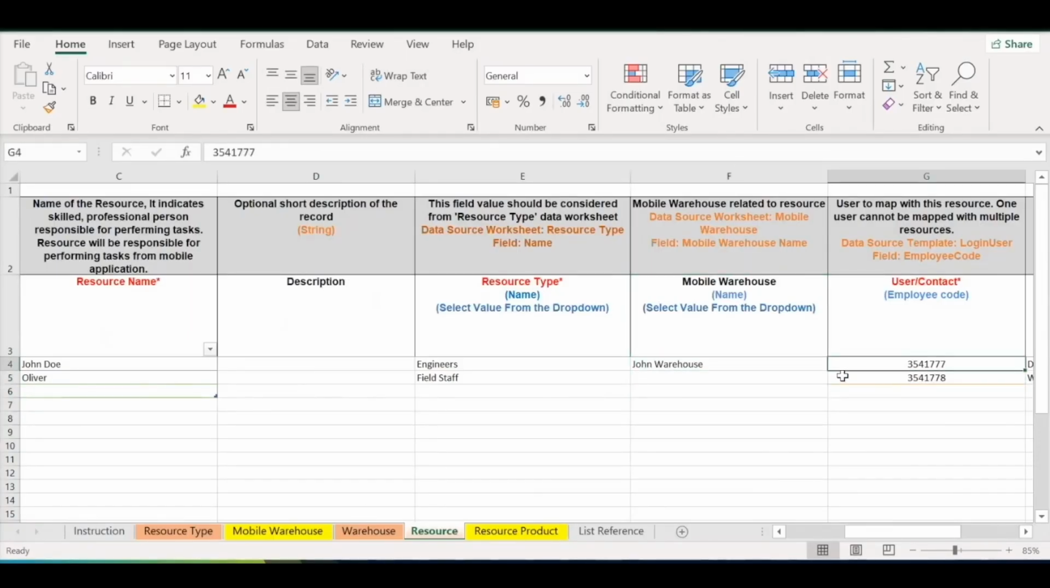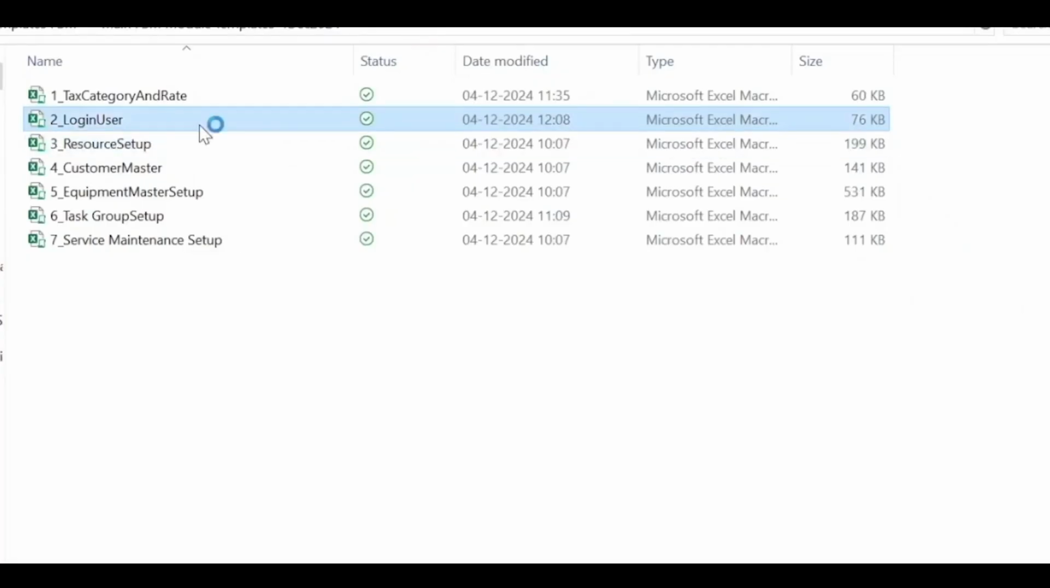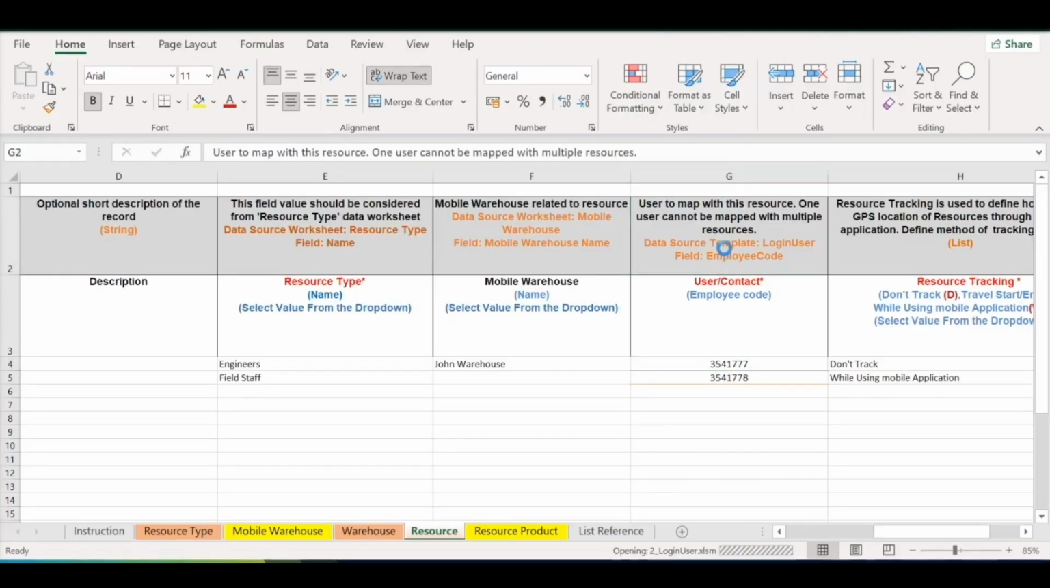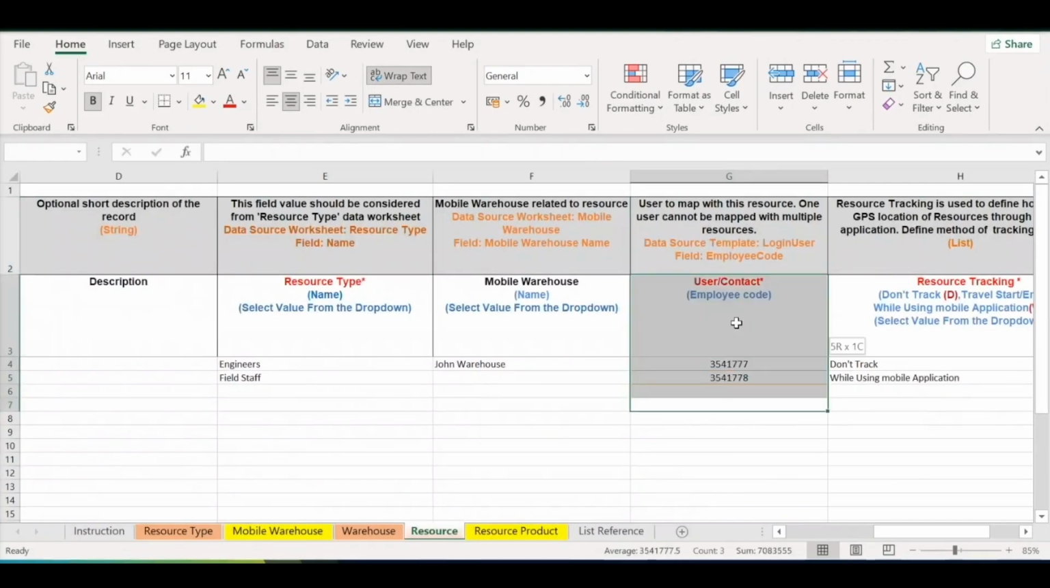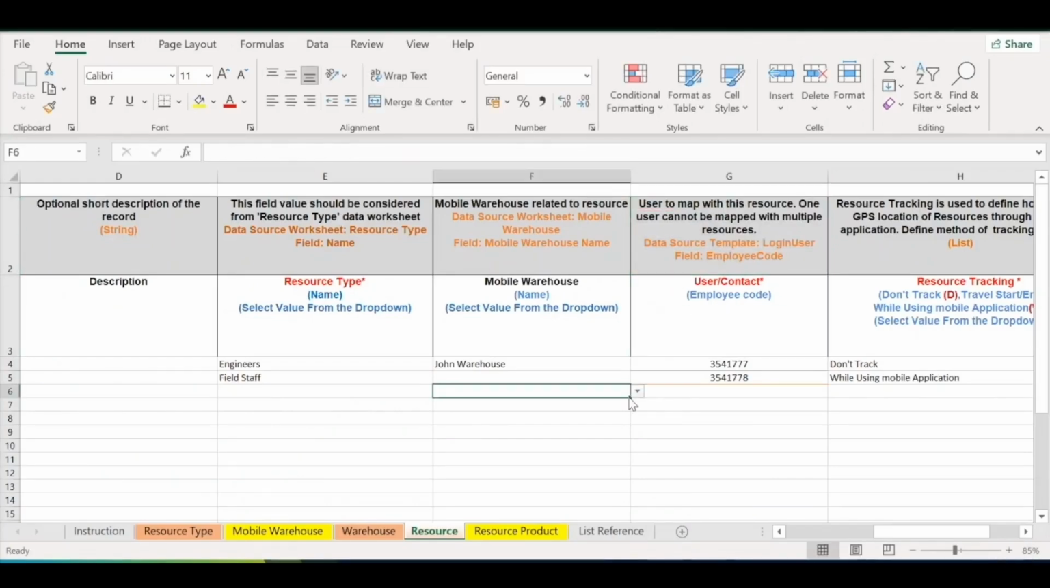Then the user contact. This is a very important field, user or contact. In this field, we're mapping the users that we've created in the user template. We're mapping that with the resources. This will be used to log in to the mobile application. Let's open the login user template once again. The data source. You can read it in this resource template. The data source will be the login user, and the field will be employee code.